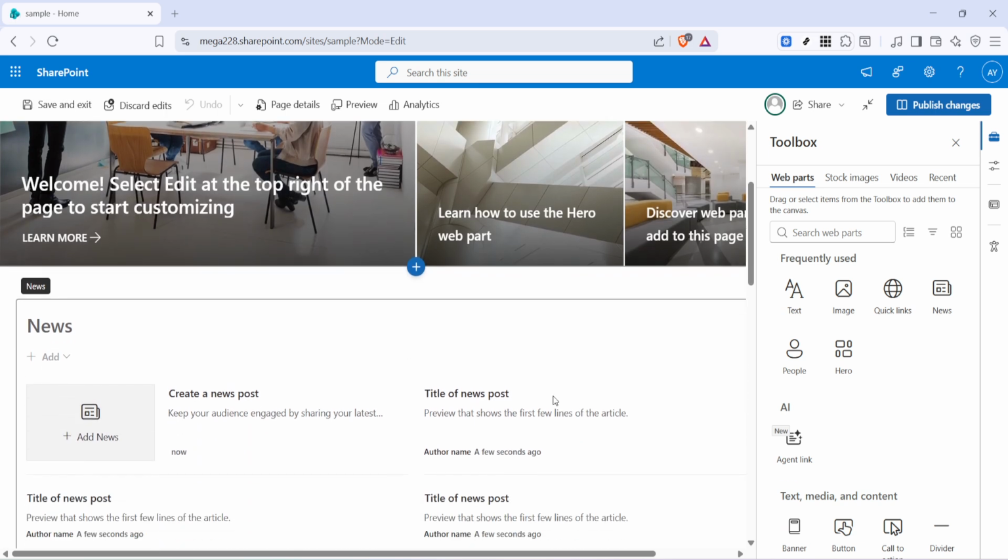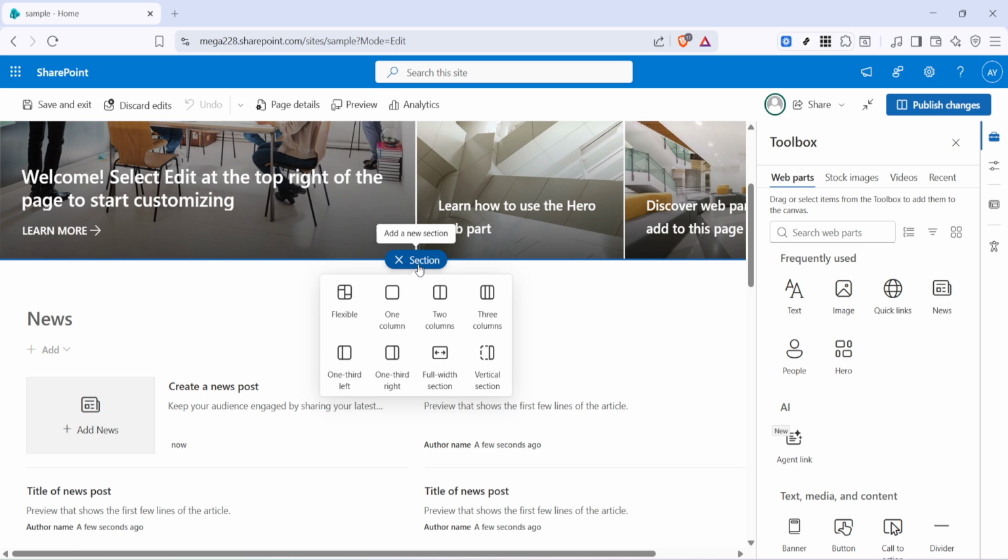Hover your cursor over the section borders and you'll see a circled plus button appear. Click that, then select Add a new section. A section layout menu will pop up showing different column options: 1 column, 2 columns, 3 columns, and a few others. Pick the layout you want.